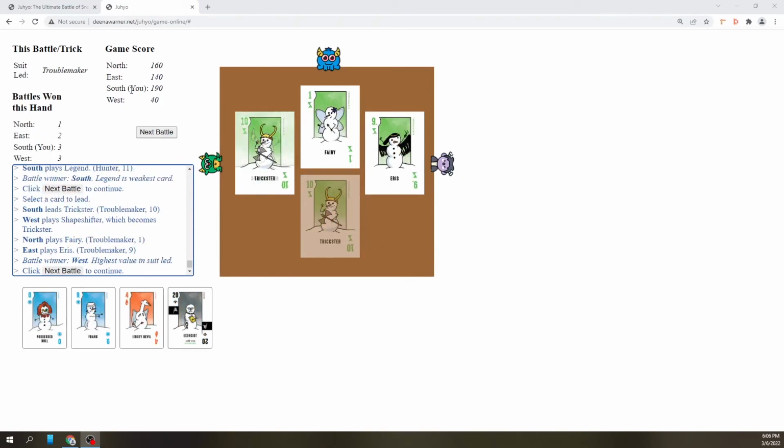In this example, I led with the 10 of Troublemakers, which set the trick as Troublemakers. West answered with the Shapeshifter, so that turned him into 10. North and East played their Troublemakers, so West had the highest value Troublemaker on the table, so he won the trick.